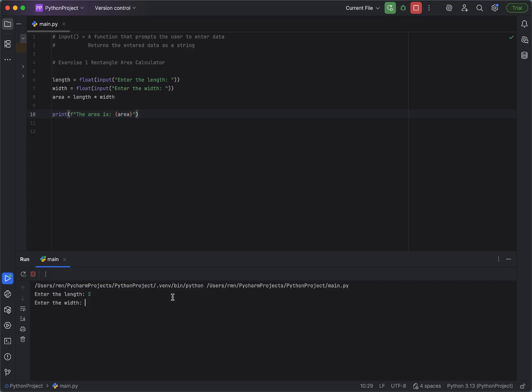So 5, 5. The area is 25. 25 what now, we could ask. So we can say centimeters. And now we try this again. 5, 5, 25.0 cm.